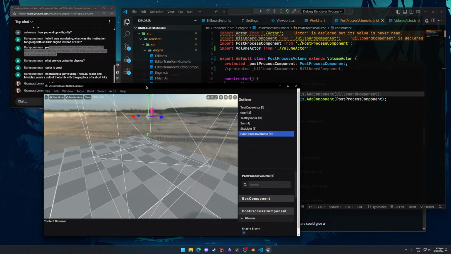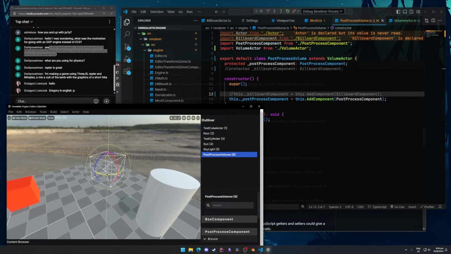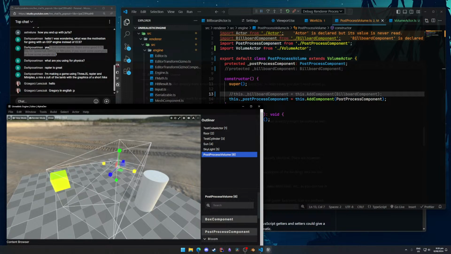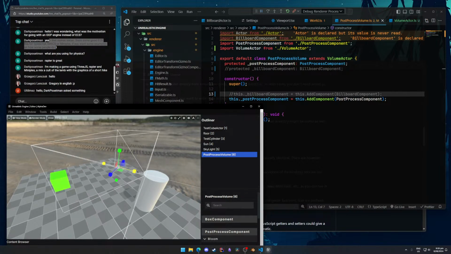Gregory, in English, beauty, thank you. That makes things a little easier for me. Yeah, so I don't know if this rendering is exactly what I want.